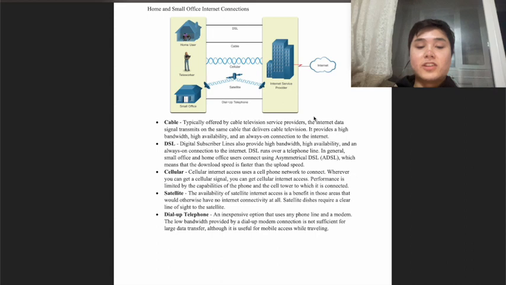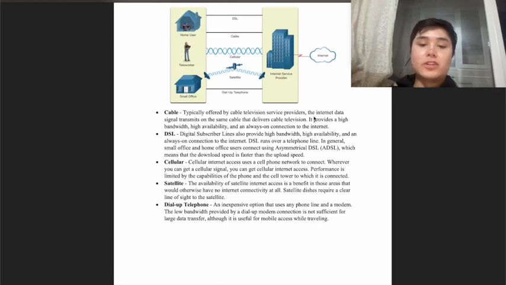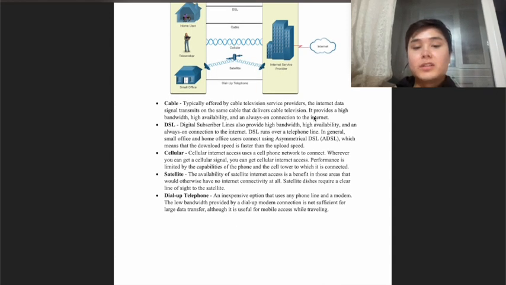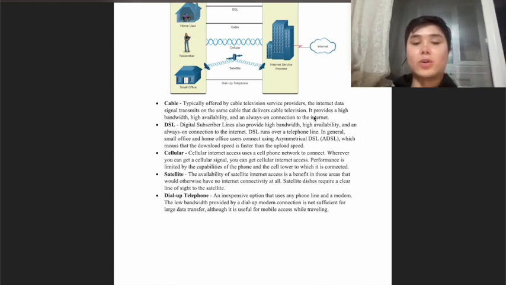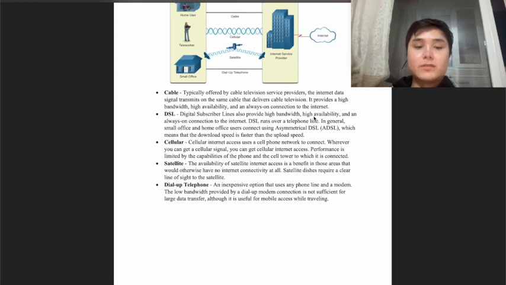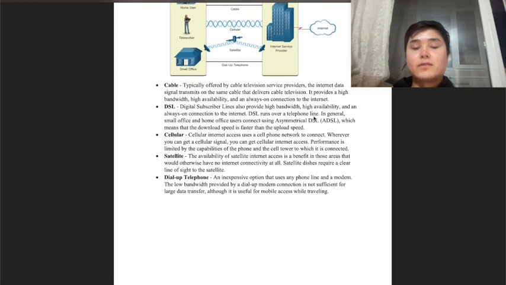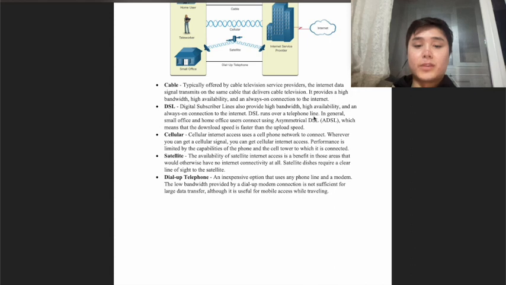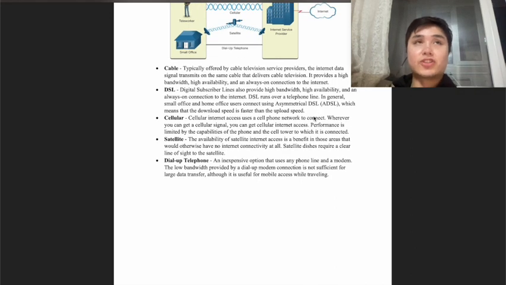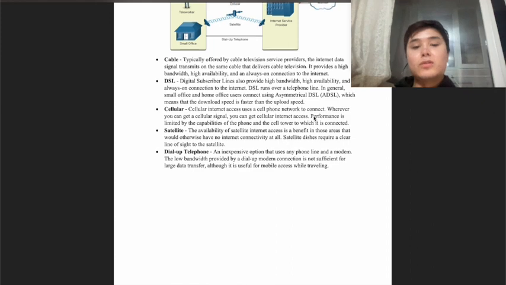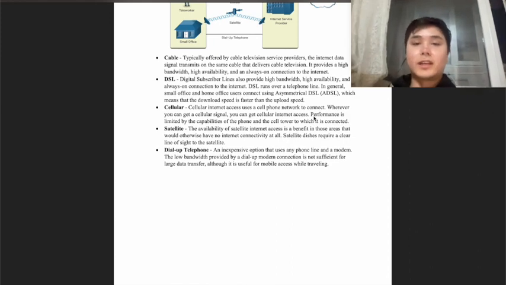Cellular is internet access that uses a cell phone network to connect. And satellite, the availability of satellite internet access is a benefit in those areas that would otherwise have no internet connectivity at all. Dial-up telephone, an inexpensive option that uses any phone line and a modem. The low bandwidth provided by a dial-up modem connection is not sufficient for large data transfer, although it is useful for mobile access while traveling.